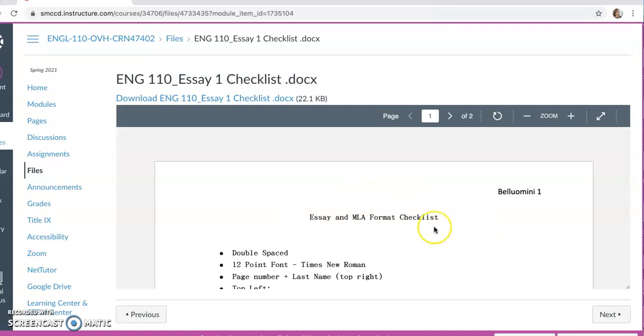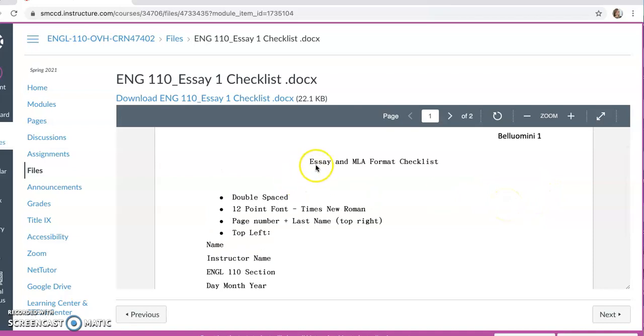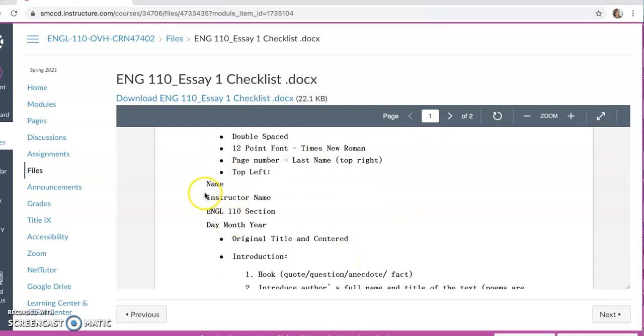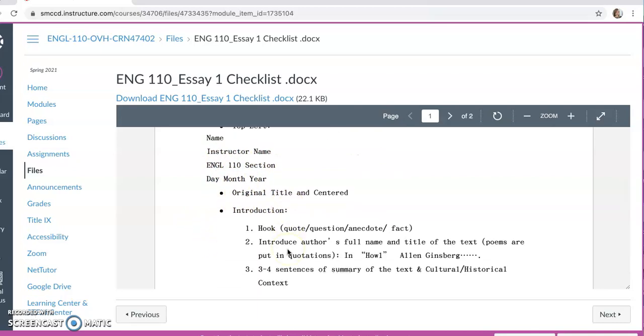By now you should understand MLA format if you're in English 110, but just as a review, always make sure you've got your last name as well as the page number as your header. Also make sure that you have a title and make sure things are double spaced, 12-point font, Times New Roman. And at the top left, you're going to have your name, my name, English 110 plus your section number, and then the day, month, and year in which you are turning in this essay. And that's just MLA format.